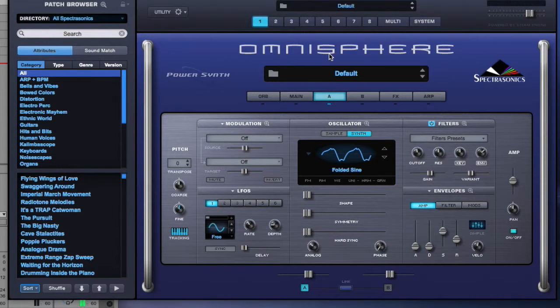This is my week 6 Coursera assignment, and I'm going to be giving the examples of how to do modulation using the LFOs and how that will affect this synthesizer. I'm using Omnisphere 2. It's a really powerful synthesizer. This is a folded sine wave that's set up. You can manipulate the shape of it there.